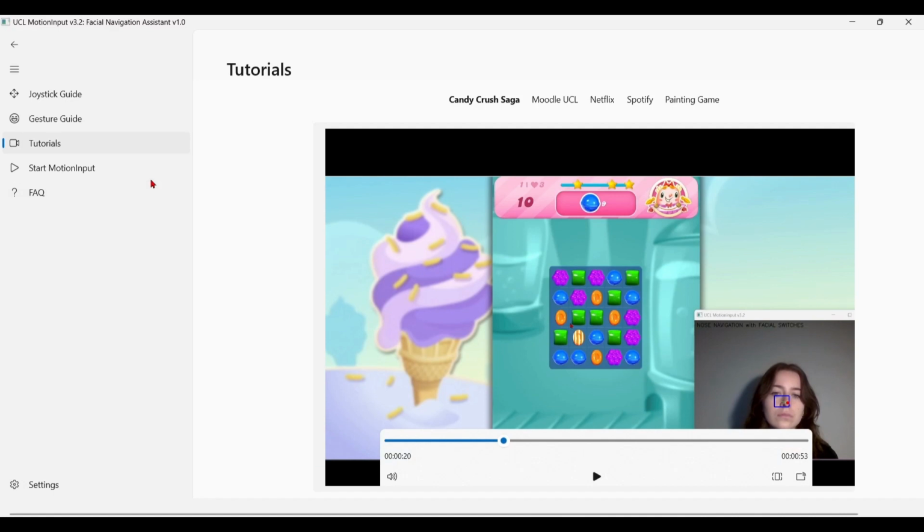Users can also launch motion input within this application. By doing that, they won't have to go through the procedure of setting up the interaction anymore, as motion input already knows what we would like to use.